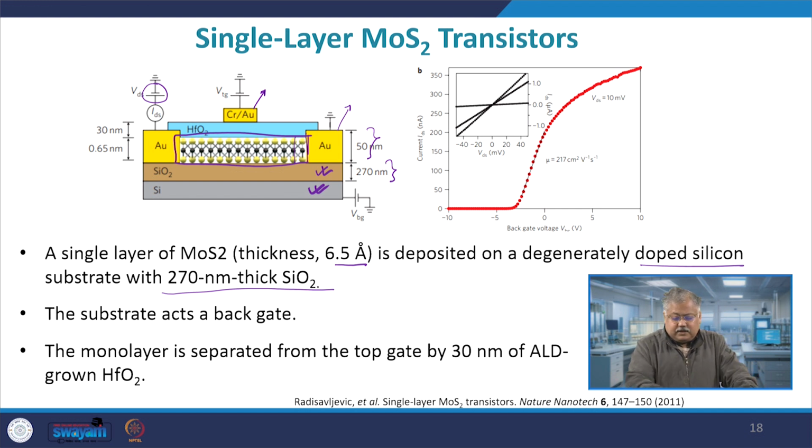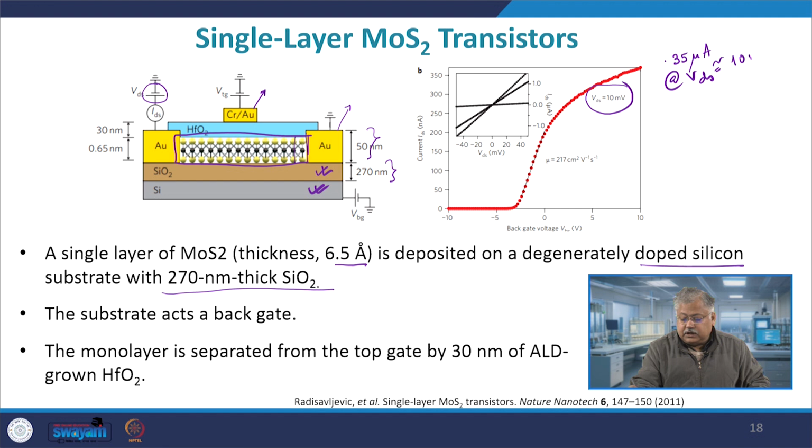If you see the current versus the backgate voltage, as the backgate voltage is changing, the current goes on increasing as the backgate bias becomes more and more positive, and current becomes larger and larger. For even a small VDS of 10 millivolt, you get a current of approximately 350 nanoampere, which is approximately 0.35 microampere. This is experimental data which is available to us using 2D material. So you can see a large change in the current because of the single layer MoS2 layer.